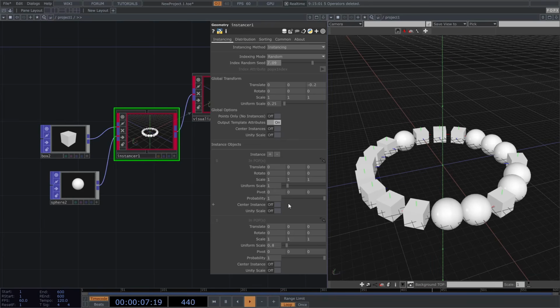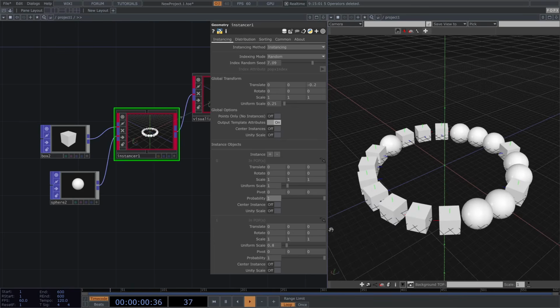And I can also play around with the probability of each instance. So, for example, here I can lower the probability of the box and I will get more spheres. Or I can do the opposite.